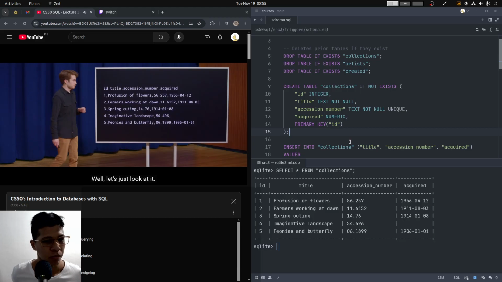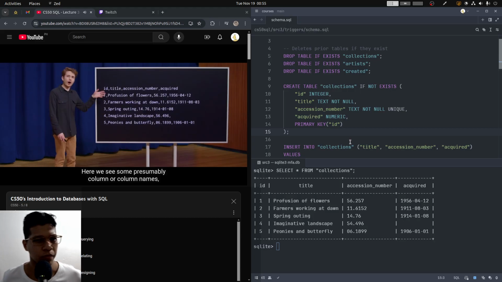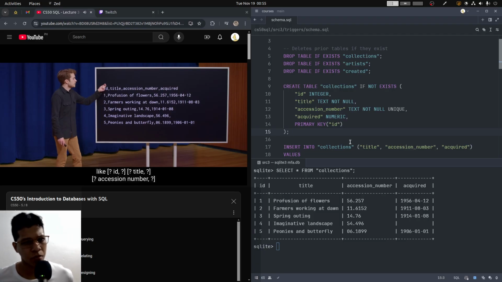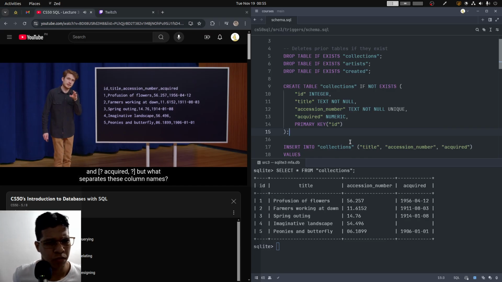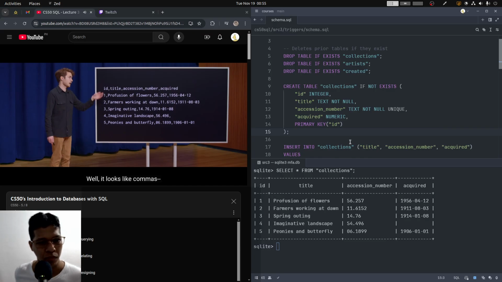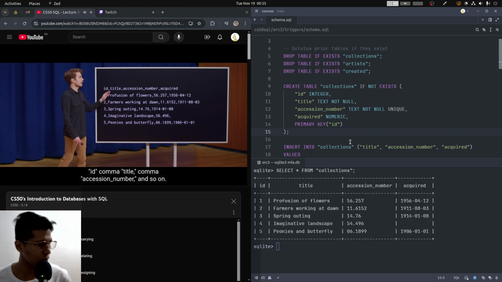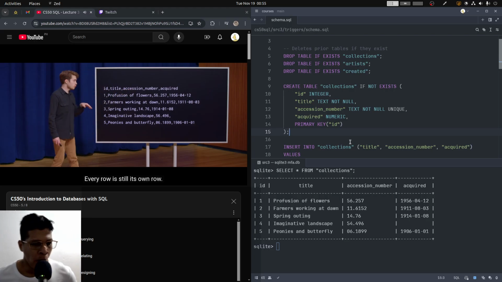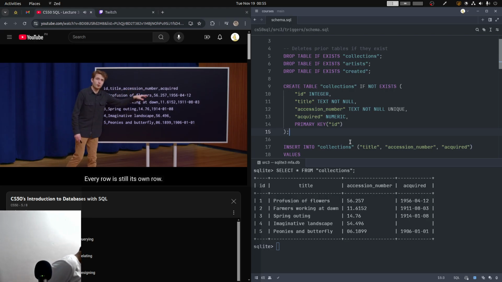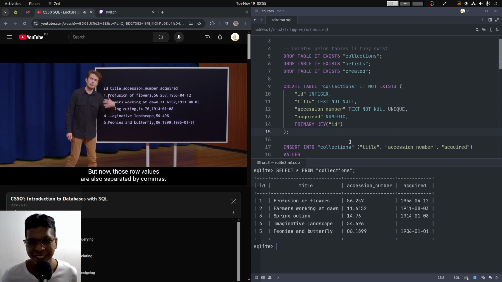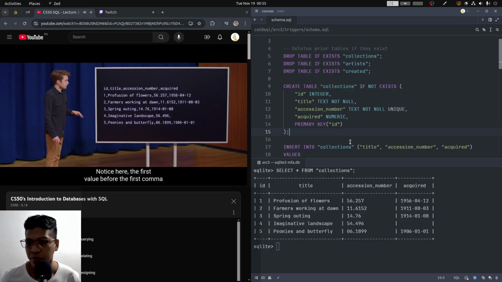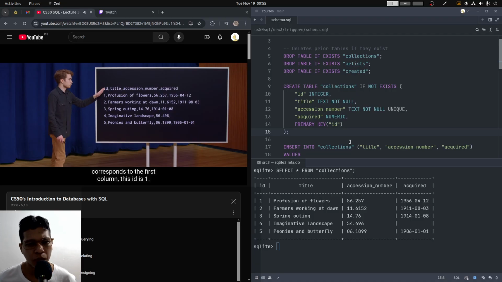Now, why comma separated values? Well, let's just look at it. Here we see some presumably column names like ID, title, accession number, and acquired. But what separates these column names? Well, looks like commas: ID, comma, title, comma, accession number, and so on. Every row is still its own row. That makes sense here. But now those row values are also separated by commas. Notice here, the first value before the first comma corresponds to the first column. This ID is 1.